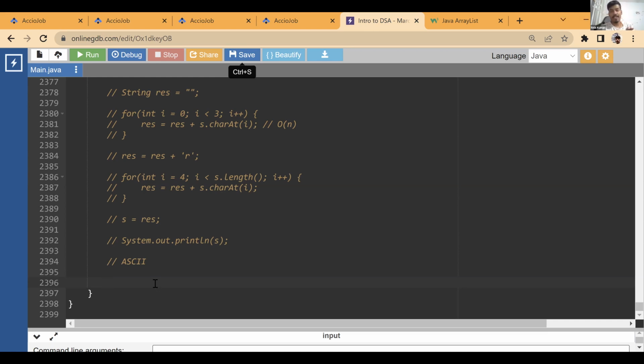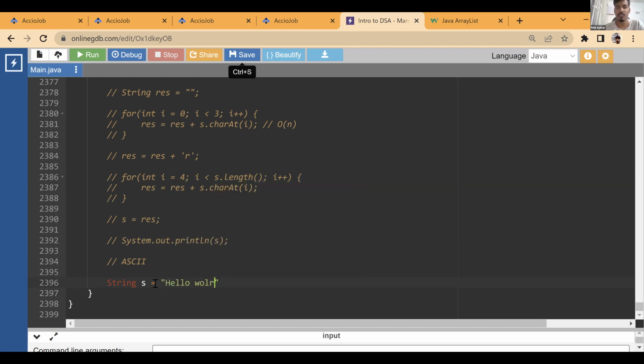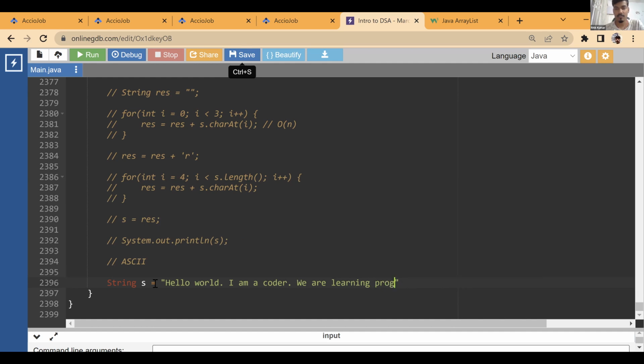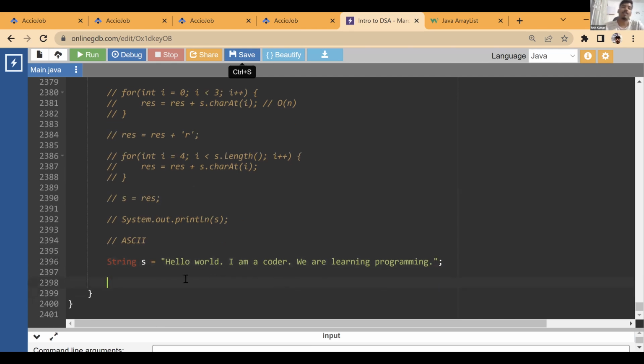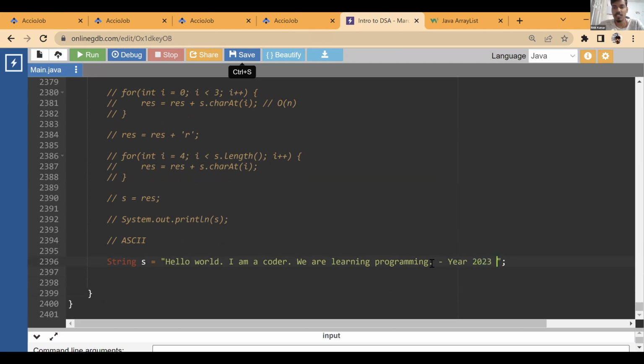So let's say you're given a string. The string looks like this: Hello world. I am a coder. We are learning programming. I wrote a long string just so we have a lot of characters in it. We have alphabets, a full stop, which is a special character. Let's put something like hyphen year 2023. So we have numbers as well, and a special character hyphen. A lot of things over here.